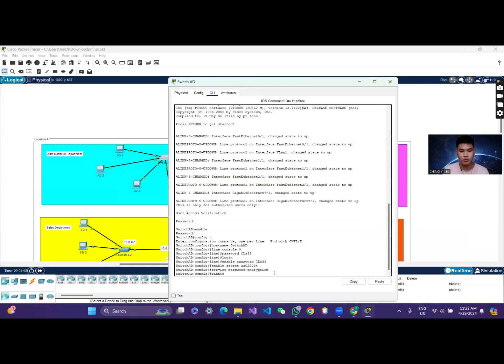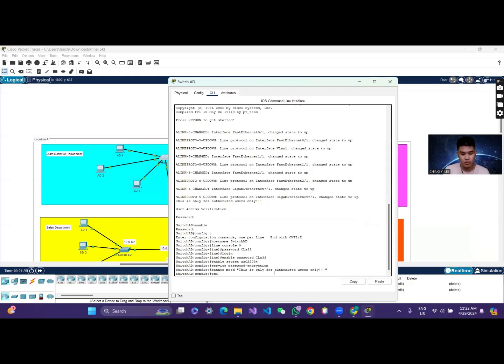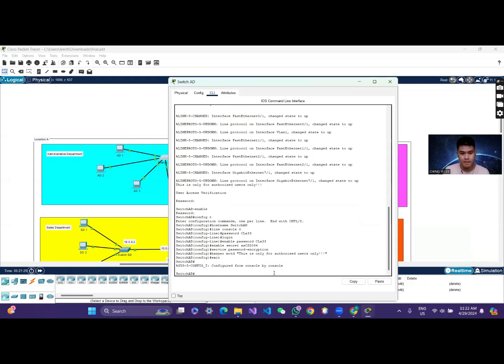We create banners to show to the user. A banner which is for all users only. So we exit. So we copy run start to save all the configuration in the memory to make sure we don't lose our configuration when we close the application.